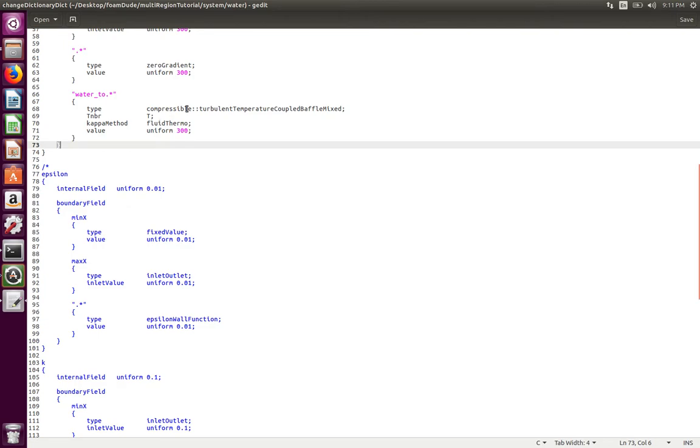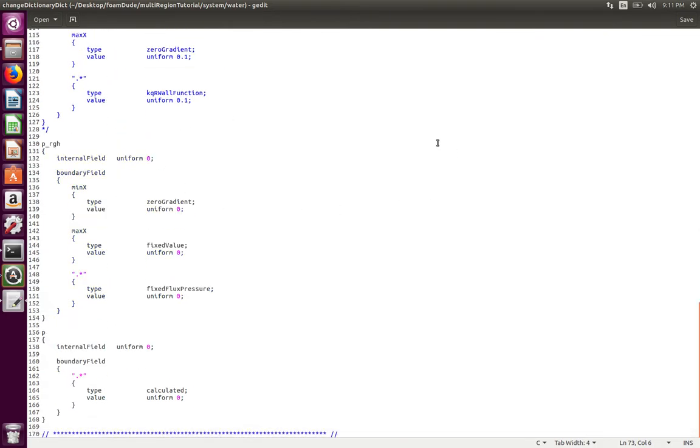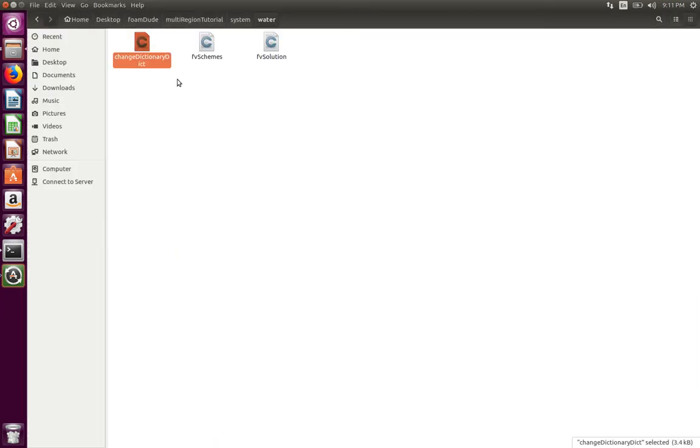This way it solves for energy balance across the patches, and it takes into account respective thermal conductivities of each region specified by Kappa method. So this is a really nice way of defining boundaries, where you can specify all the boundary conditions in one go. Make sure you have the right FE schemes and FE solutions for the respective regions.